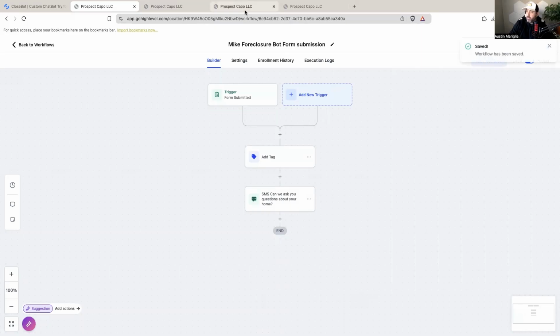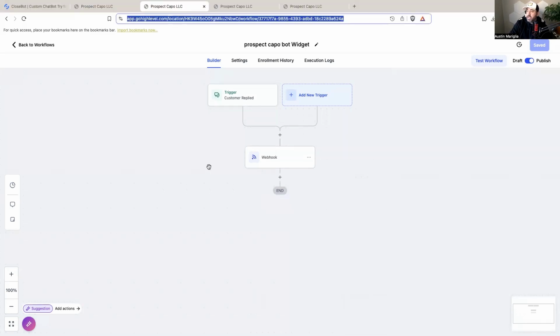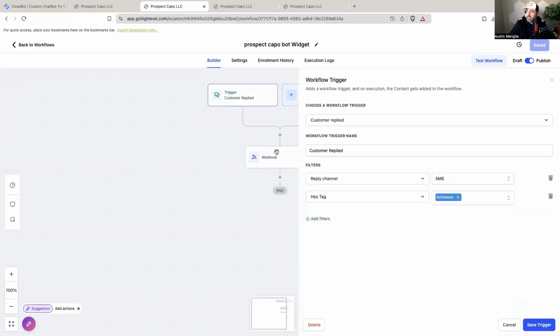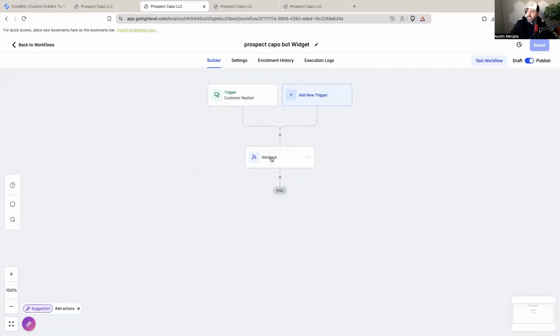So they fill out the form, it triggers this, it adds a tag, and then it sends the very first open-ended question: hey, can we ask some questions about your home? Then the second workflow that I need built out is customer replied via SMS channel, because we sent them a text message and they're replying to a text message. And then it has the tag for Closebot, because that workflow before added that tag.